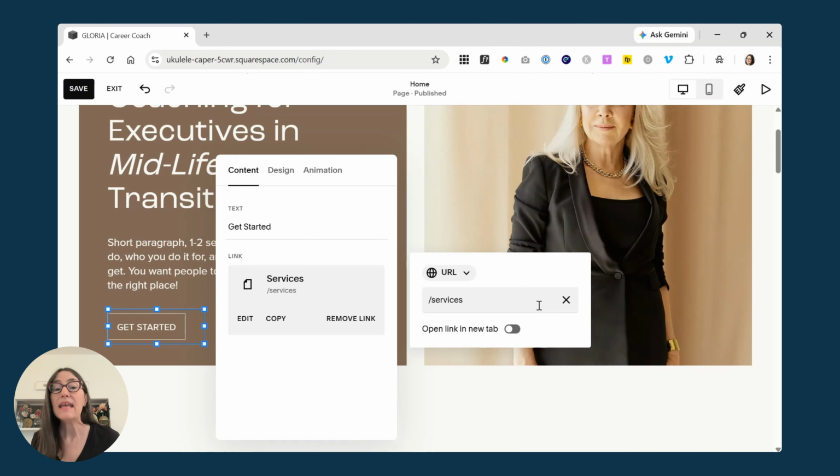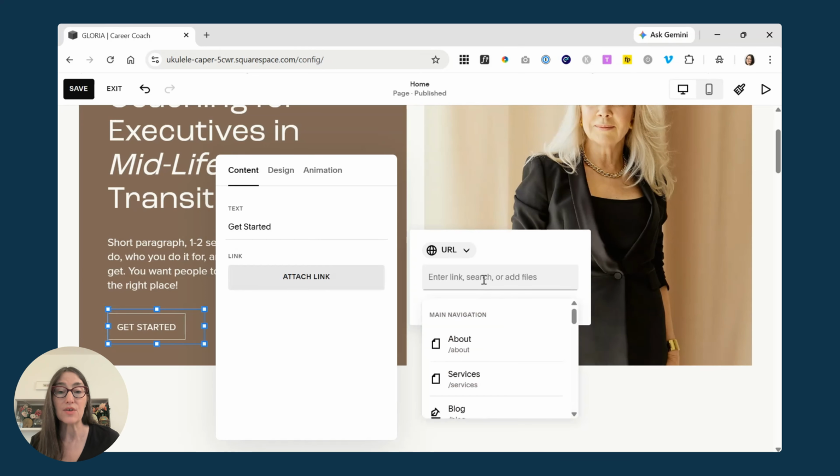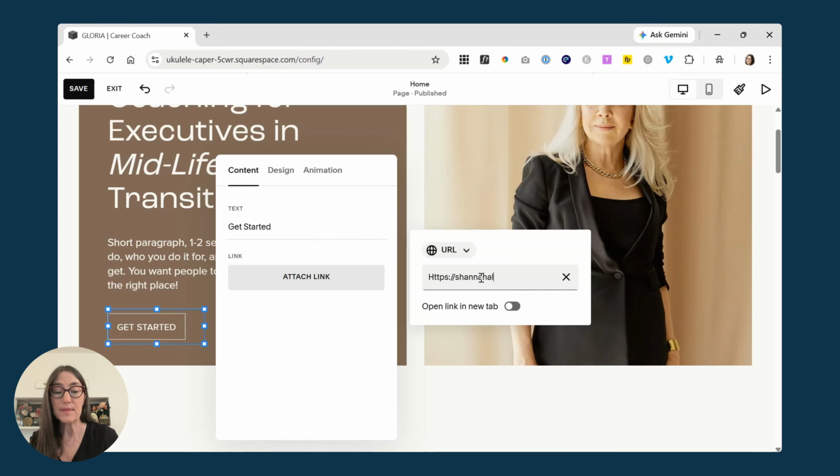If for some reason you were linking outside of your website, you wouldn't have a link to a page here. You would enter a link like HTTPS. Let's say we're linking to my website. And then you'd want to link in a new tab because you want the person to stay on your website in this tab and have this external link open in a new tab. But that's not what we're doing in this video.